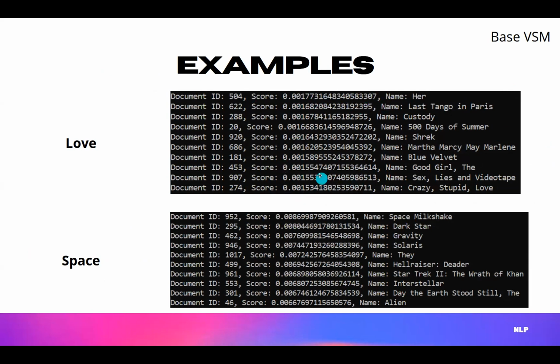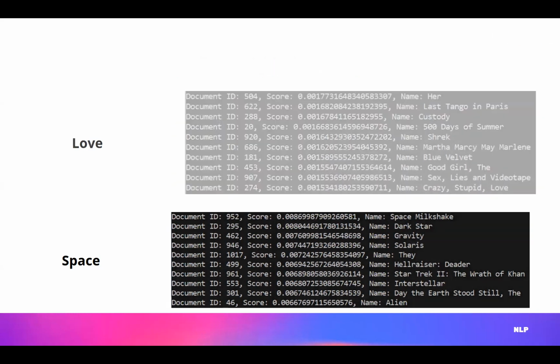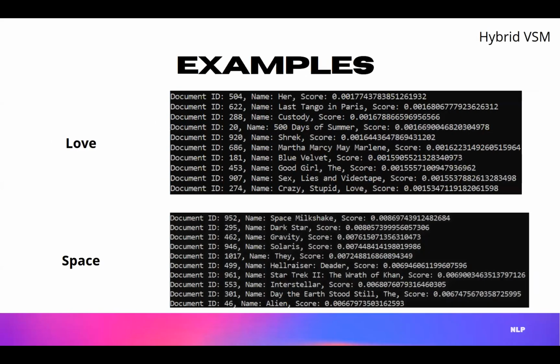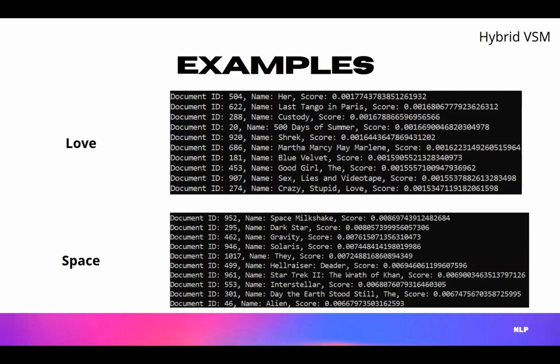The score is between 0 and 1, and we have two models, the base VSM and the hybrid VSM. The base model is just using IMSDB, and the hybrid VSM is using IMSDB and the movie database rating score to improve the queries.